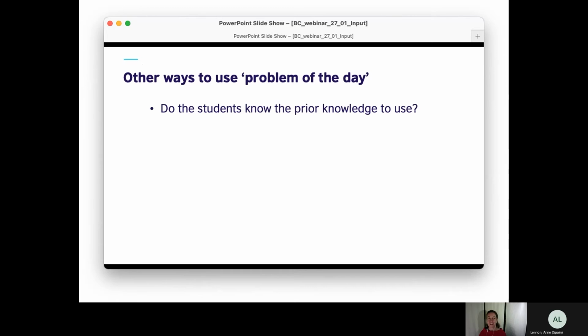Okay. So one thing that you can use this for is to check if your students know the prior knowledge that you expect them to have, to check what they already know about a topic that you're just about to teach. You can also use this to check if they've done their homework, right?